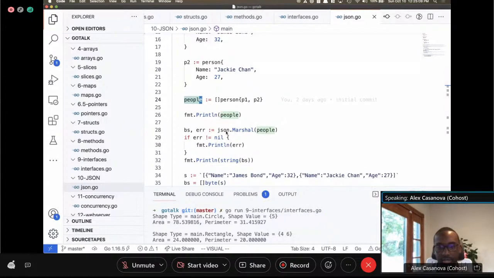Now we're going to utilize the Marshal function from the JSON library. If we pass in our data, we'll get back a slice of bytes and an error. You'll see this style pretty commonly inside of Go applications, where functions return more than one value. Usually the first value is some sort of data structure, and the second value is the error. So we usually see code that checks whether the error is nil or not, and then we do something about that error inside of these braces.